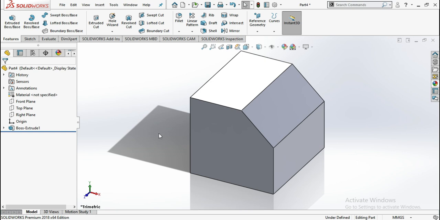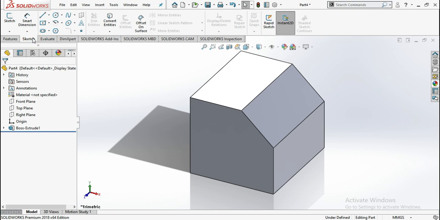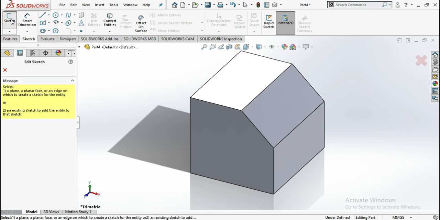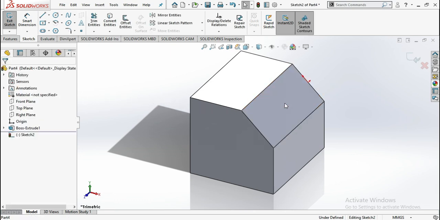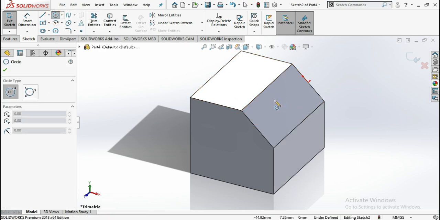So I'm going to return to the Sketch tab and select Sketch. Notice the message says I can select a plane, a planar face, or an edge. Well, I'm going to go out to the screen and select this face here. And now I am in a sketch and this is the plane I'm sketching on. So I'm going to go to the Circle command and draw a circle on this face.